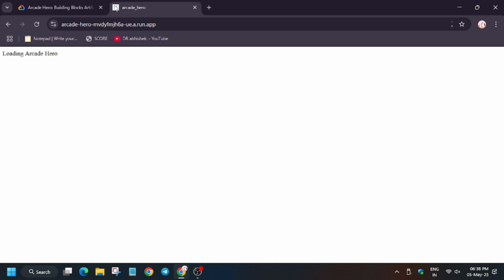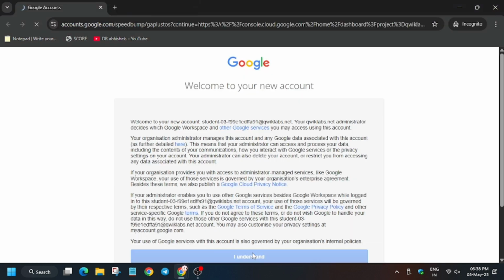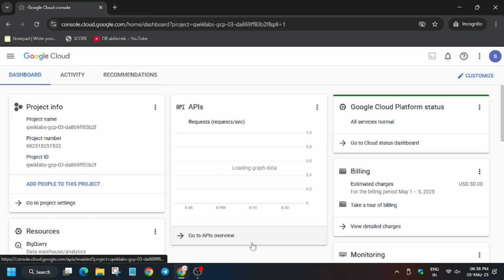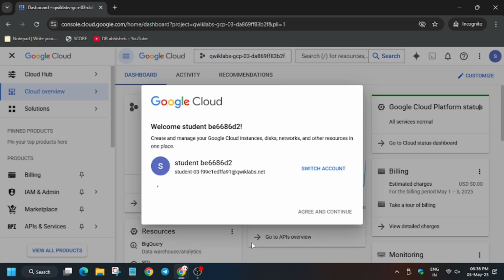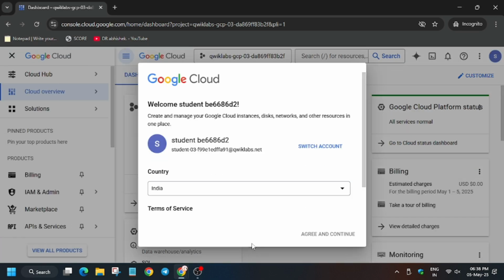Now open this Kanban application on new tab. Basically we will be performing some tasks like creating registry based on the format and adding cleanup policy. So now in the cloud console, first of all sign in yourself. Now here you have to click on agree and continue.